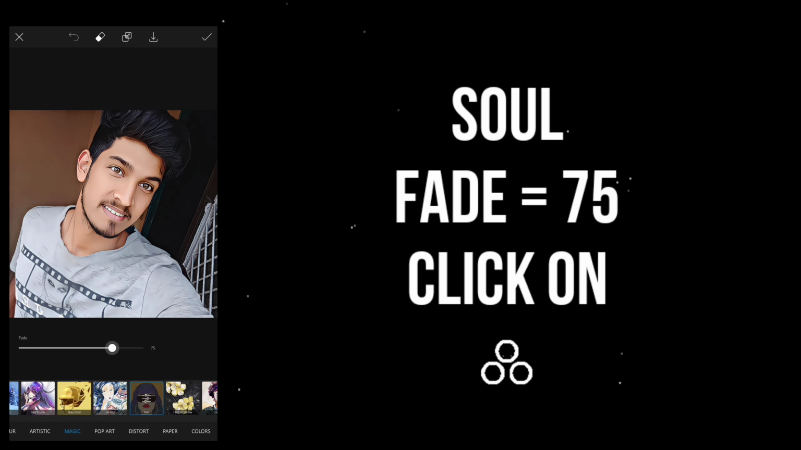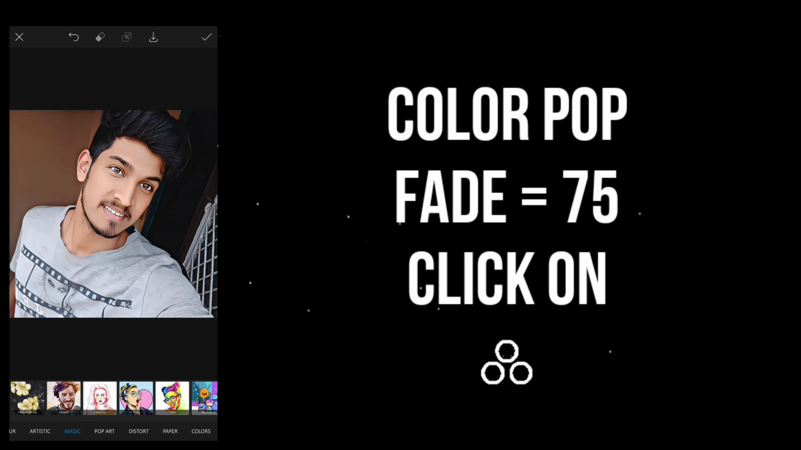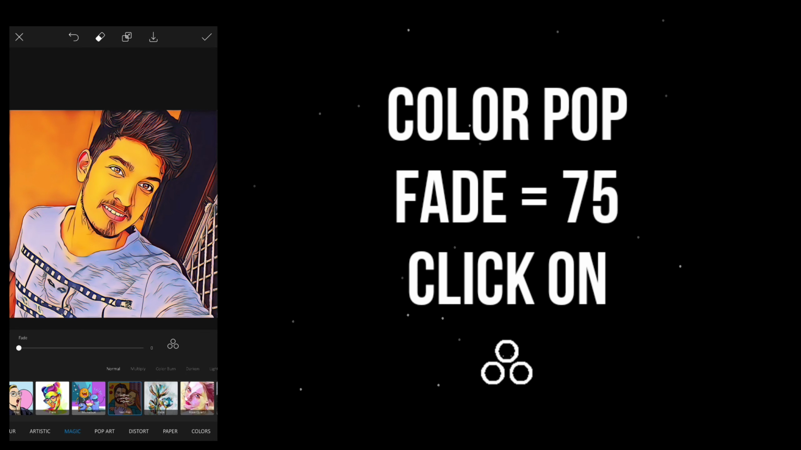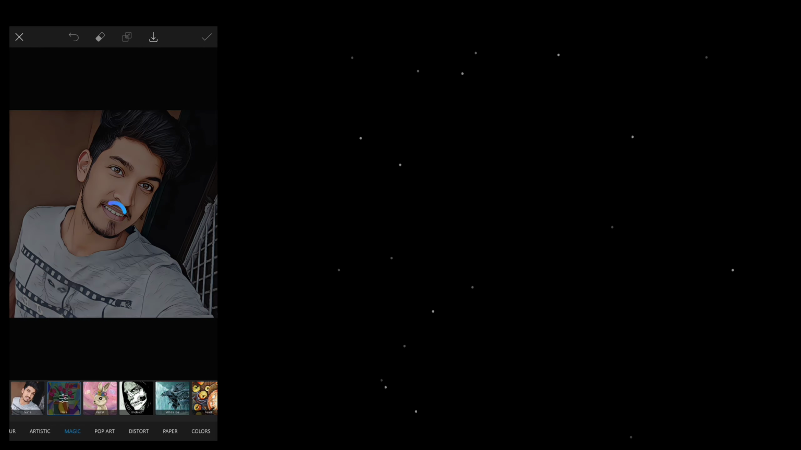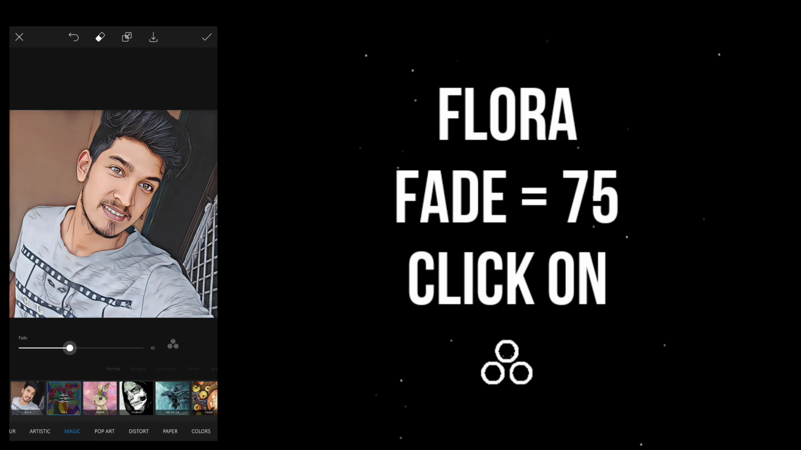So as I said earlier, you move the slider to the left and right, you come up with a certain value which looks good on the photo. Don't move it too much to the left, it will be too much colorized and too many effects will be there. So move it to a range of like 70 to 90, and in that range you can find the perfect value which will suit your photo.